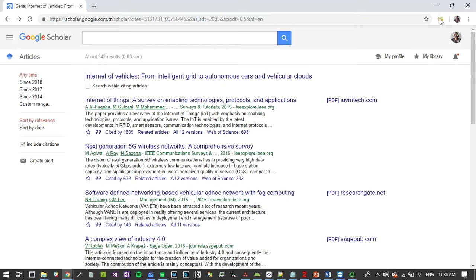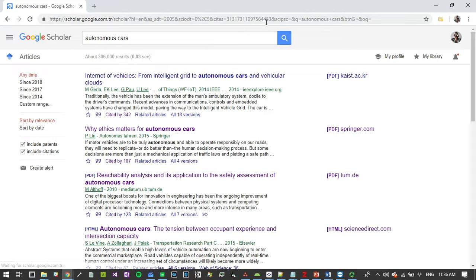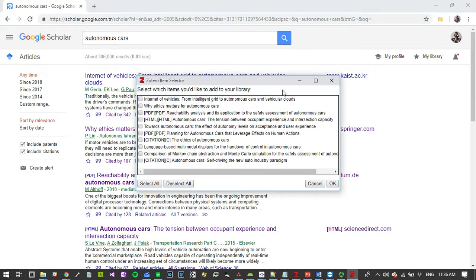So I have it installed, and this is the button of it. So when I make a search, autonomous cars. This Zotero knows about these websites. It knows how to parse Google Scholar websites or other scientific websites. It is aware of them. So when I search for it, let's say why ethics matters for autonomous cars is a paper that I want to include in my autonomous cars collection. I click on here either and select it from here.